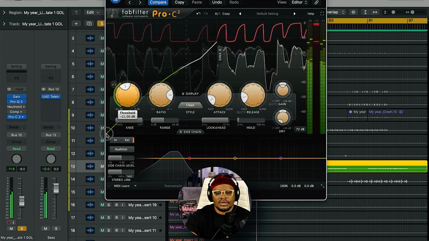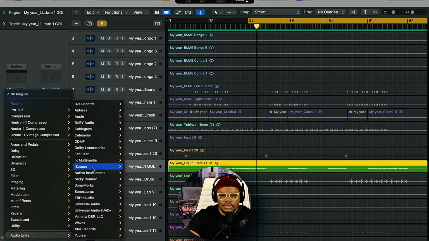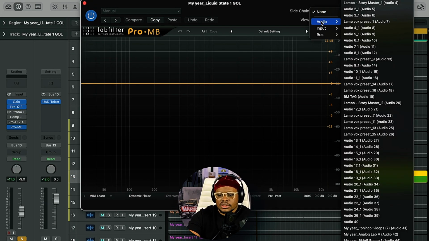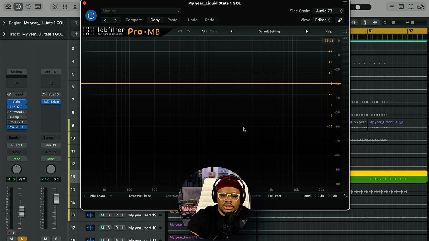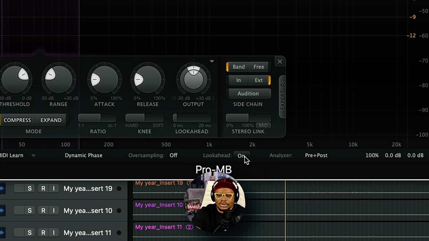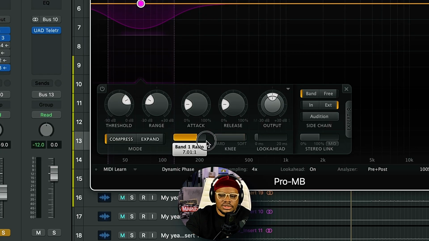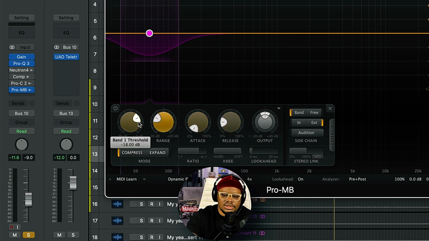Let's set it up one more time with the FabFilter multi-band compressor. Same process: go to sidechain, select your source, soft kick, set your range, go to export, set your sidechain source to external. Look ahead on, oversampling for X, soft knee, ratio. You can set your ratio to whatever you want. Let's do 7:1. Fast attack, fast release, range.